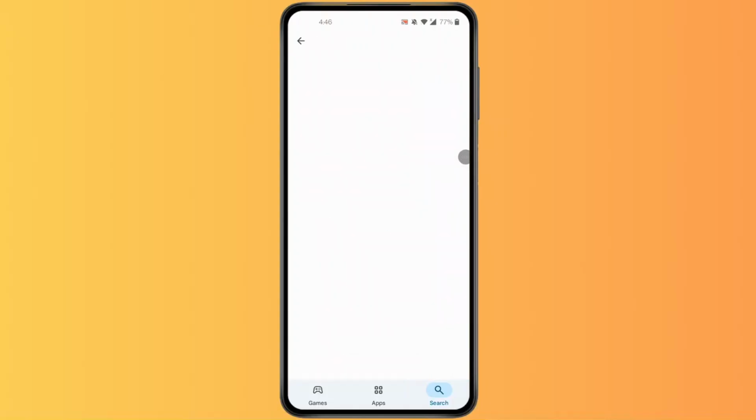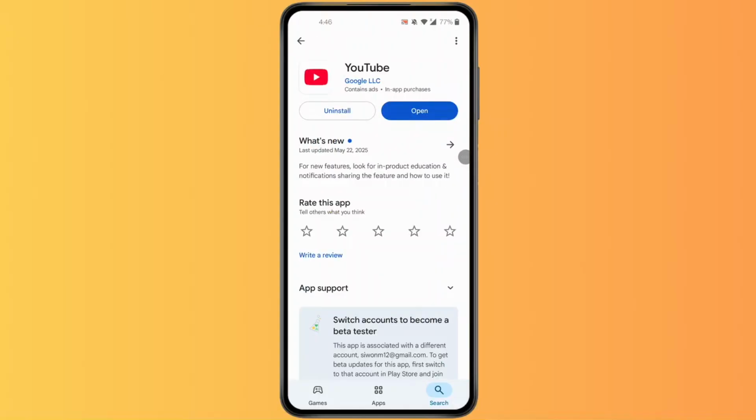After that, open Play Store, search YouTube, and instead of Open, if there is Update, simply update the app. Sometimes not updating the app may cause the problem. And this is how to fix YouTube live chat not showing problem.